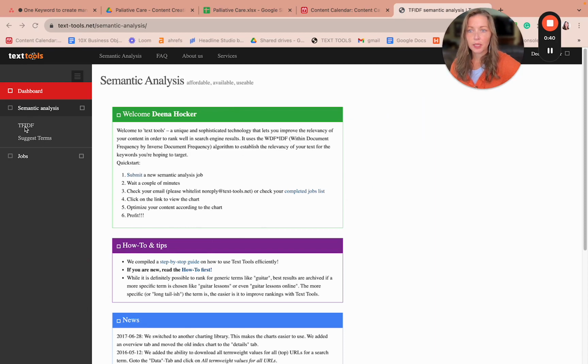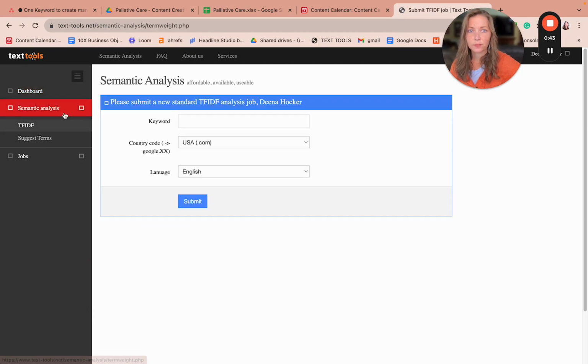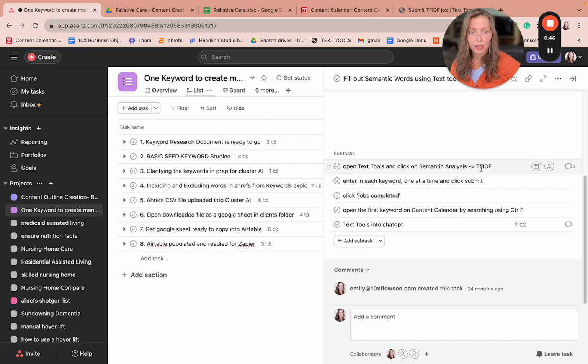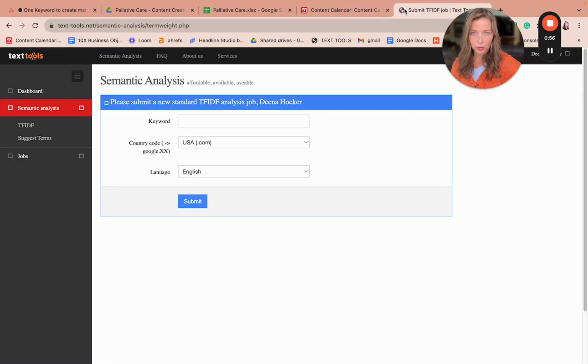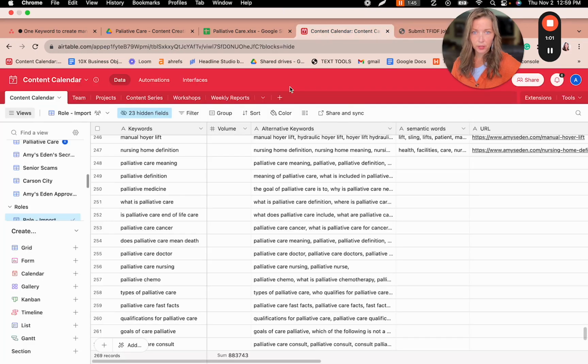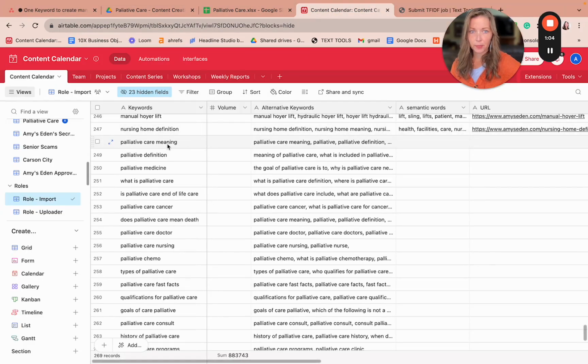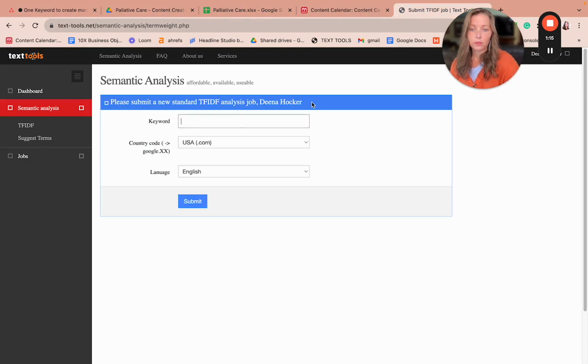And click on TF-IDF. Okay. So TF-IDF, semantic analysis, TF-IDF. And now we're going to enter each keyword one at a time and click submit right there. So we're going to go to the content calendar. We're going to find palliative care meaning. And you can copy that, or you could write it in. And then you submit it.